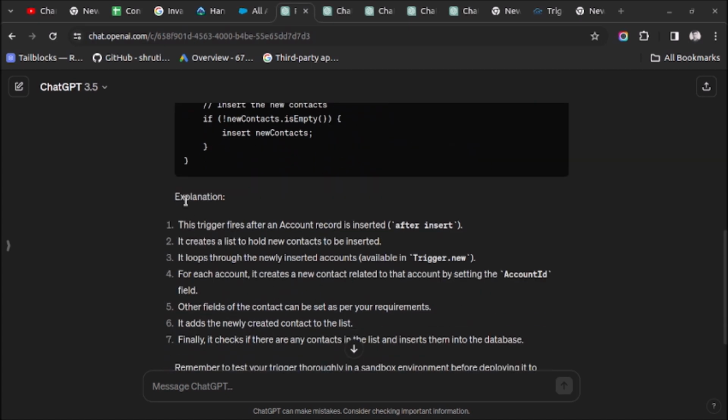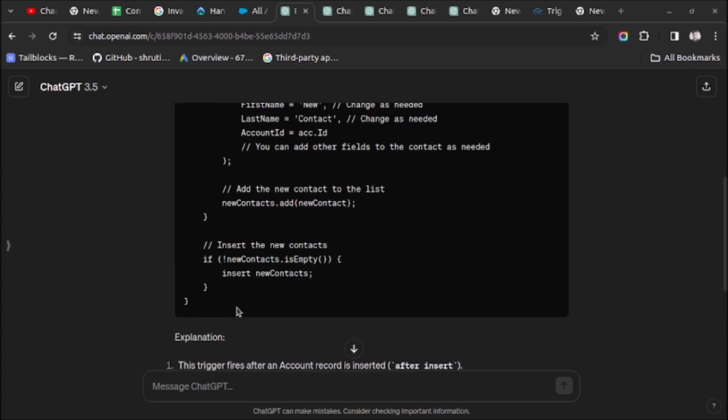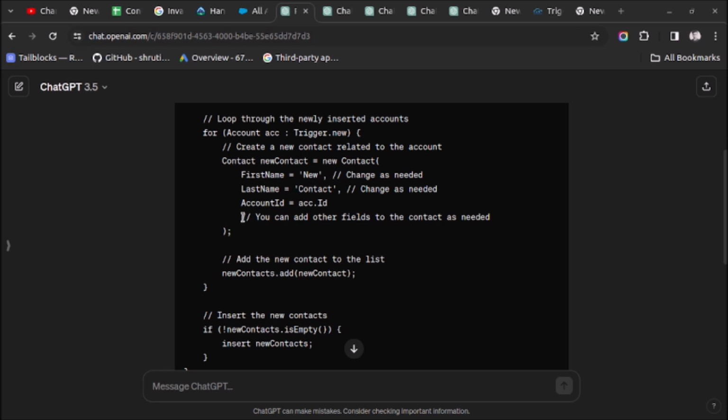Also it has explained the code. Also it has left the placeholder where I can make changes in the code and use this code. So this is how you can use ChatGPT to write an Apex trigger.